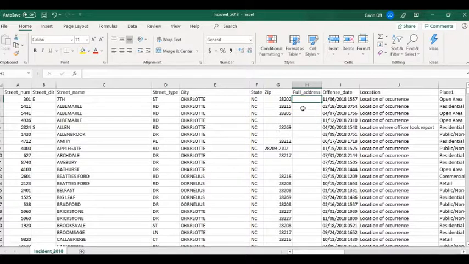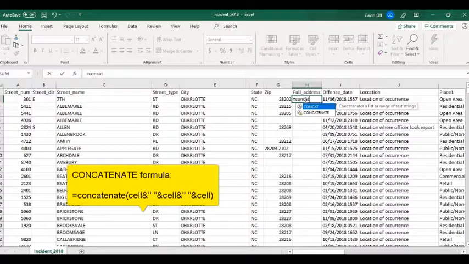Now, feel free to jump ahead if you remember how to concatenate fields. If you need a little bit of help, follow along. And what we're going to do here is concatenate all these into one address field. Here's how. Equal concatenate, Shift 9 to open, then we march down the row. Remember, it's the one cell, ampersand, quote, space, quote, ampersand, the next cell.